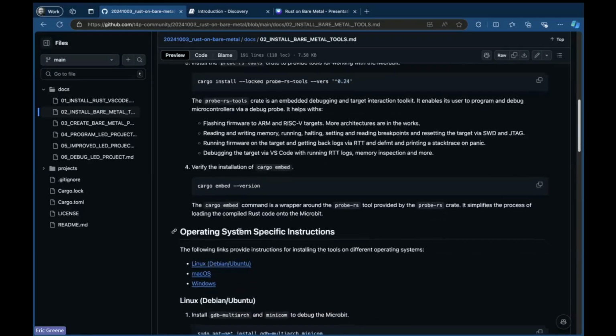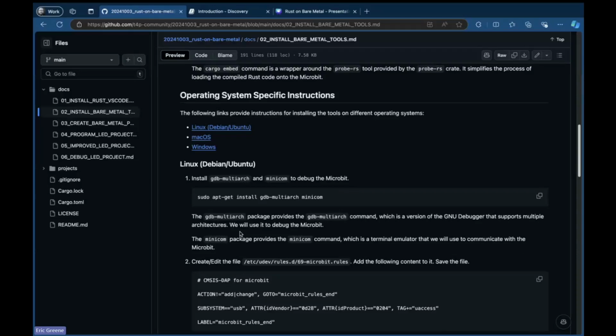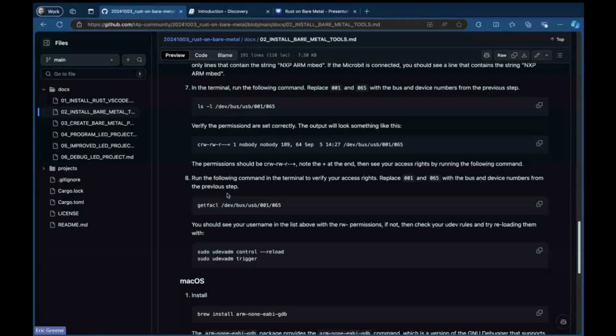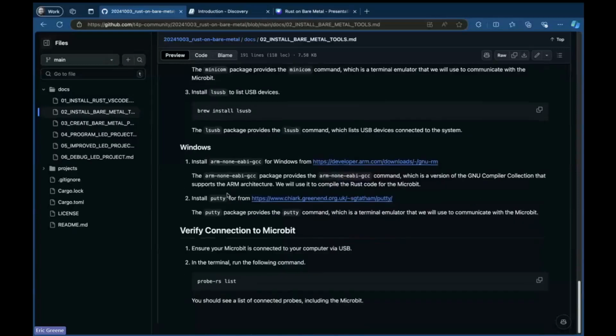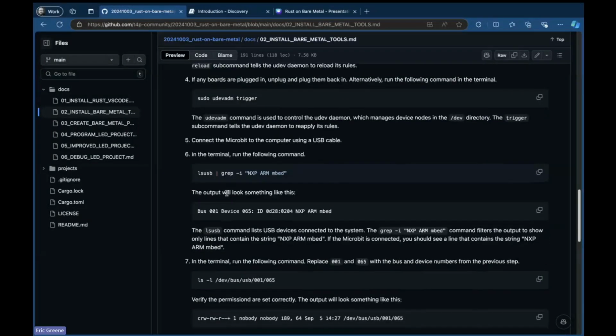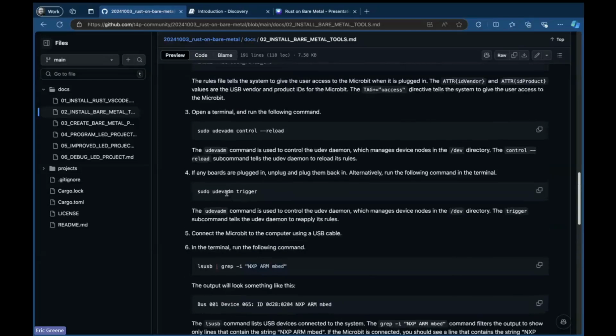Now, because we are working with hardware connected to our system, there are some operating system specific things that you might have to configure. So I've included these instructions here for Linux, Mac, and Windows. It lists all the things that you need to go through and configure depending upon the operating system that you're working on. I have actually gone through the process of setting this up on Windows, Mac, and Linux before, not just my Mac that I'm on at the moment.